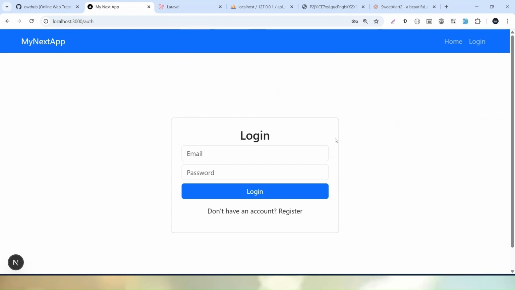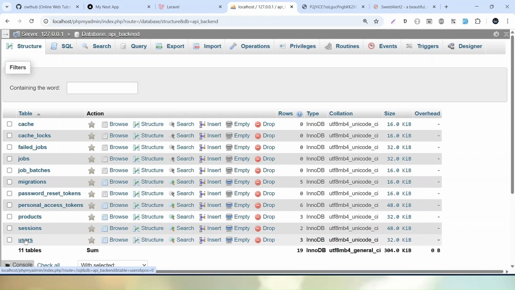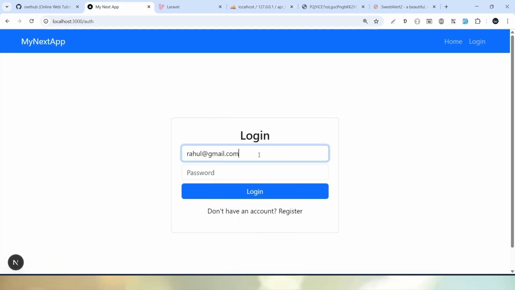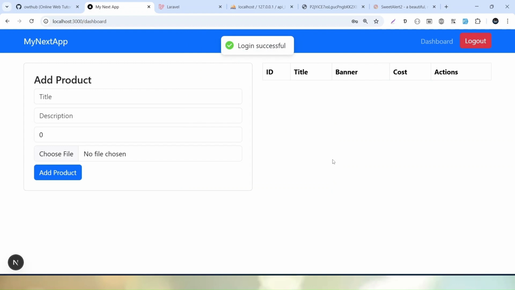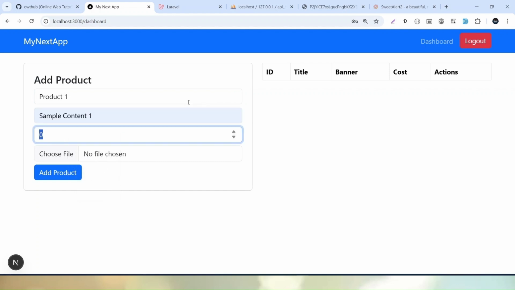Successfully, the user has been registered, but I didn't get any response. If I go to the users table, we can see the user registered. Let's enter email, password, click on login. And now we can see login successful. In this case, there is no product because this user has not added any product. Let's go and create the first product of this user. So product number 1, sample content 1, 100. I'm not going to add any image. Click on add product.